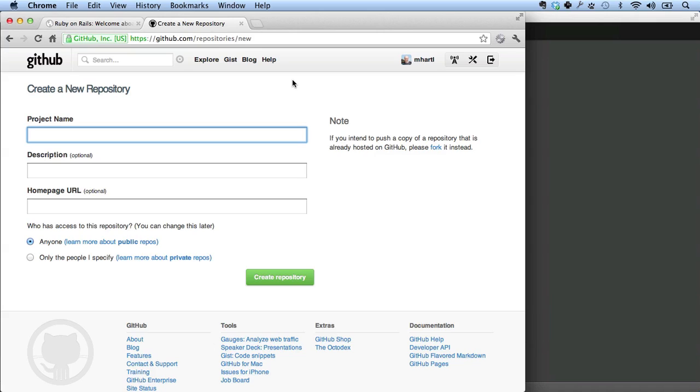So let's put in our project name. We're going to call it First App, just in parallel with the name we've already used. And we can describe it.